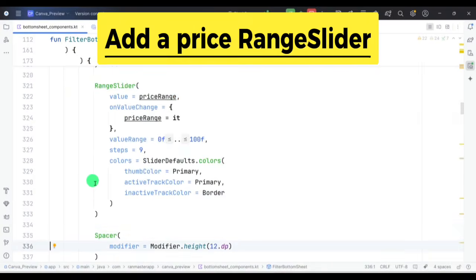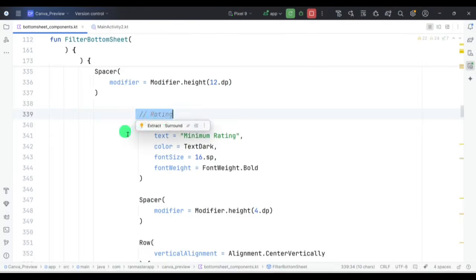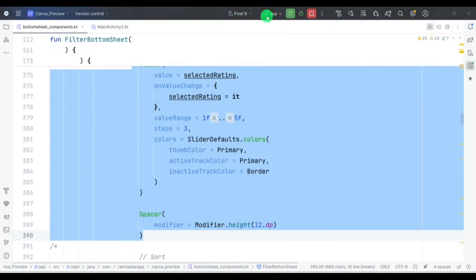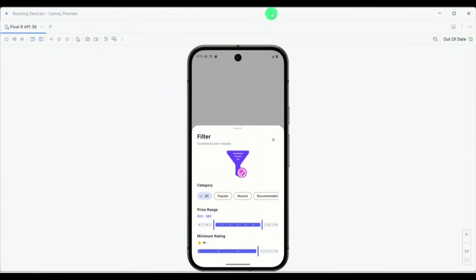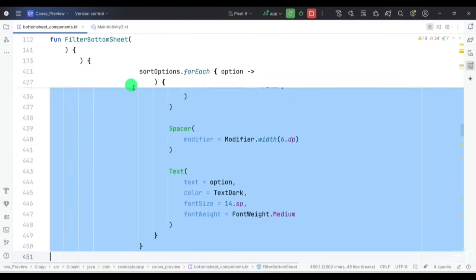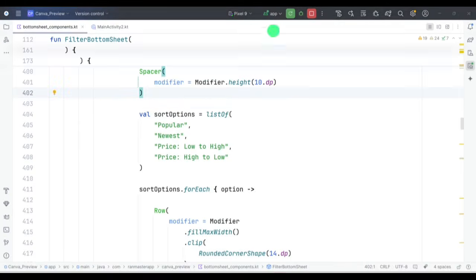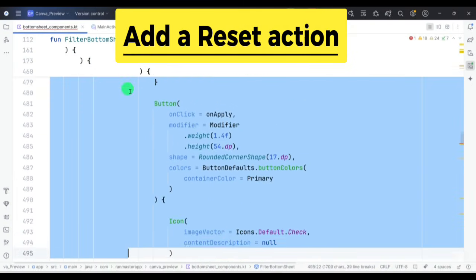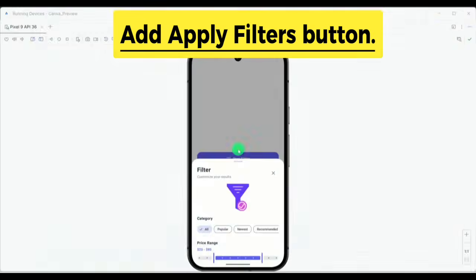Add a price range slider. Add sorting radio options. Add a reset action. Add apply filters button.